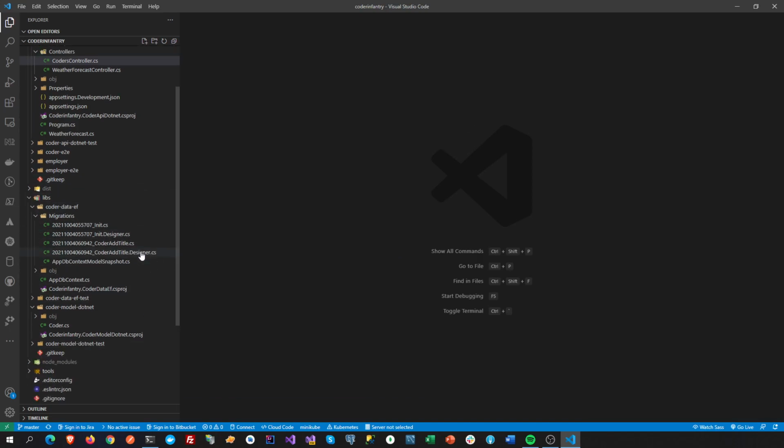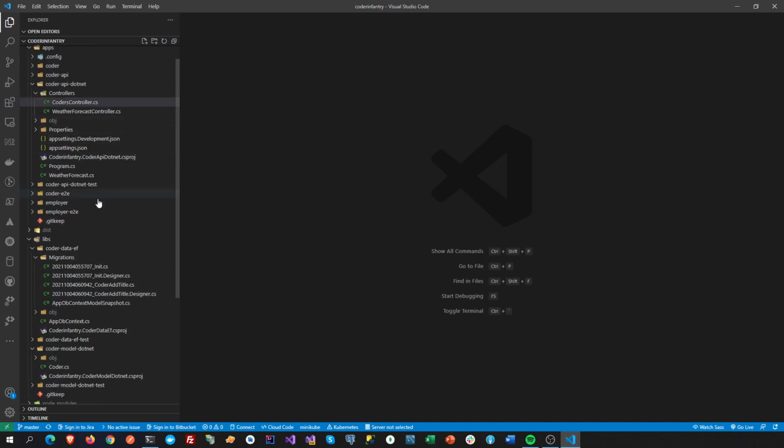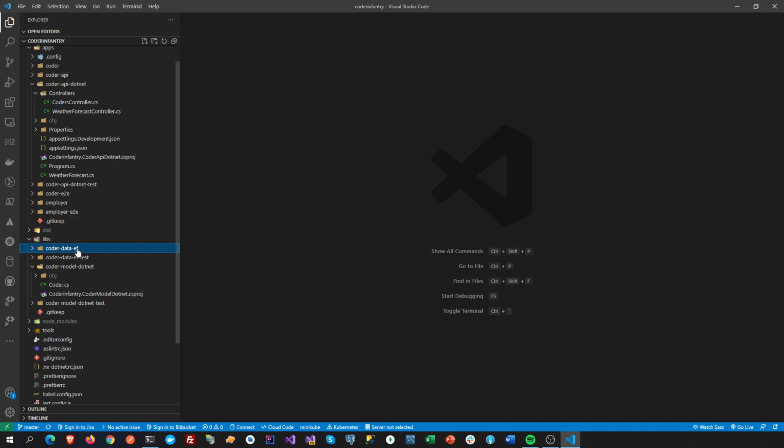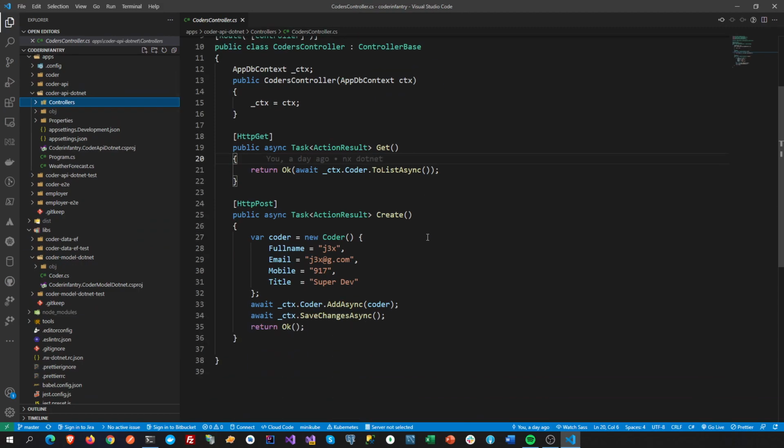And here I have integrated Nx. Nx is a build framework. So I'm using Nx.Net to build .NET code inside Nx.